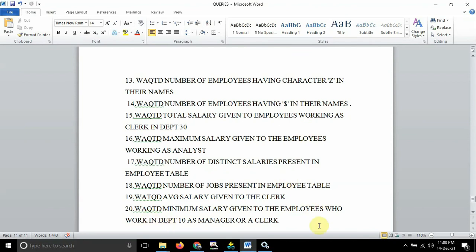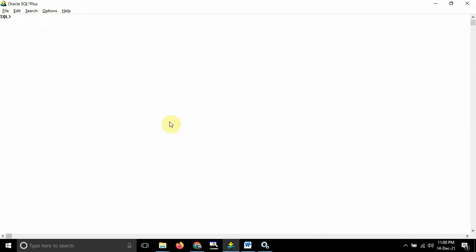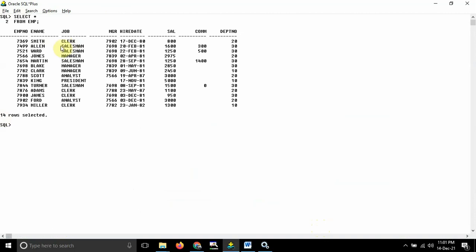18th one: write a query to display number of jobs present in the employee table. So I want to find out the number of jobs present in the table. Here you can see, guys, if I just show you the table first. See, jobs: clerk, salesman, salesman, manager, salesman, manager, manager, analyst. So jobs are repeating. In order to select the jobs, I need to use distinct again, right? They are asking for the number, right?